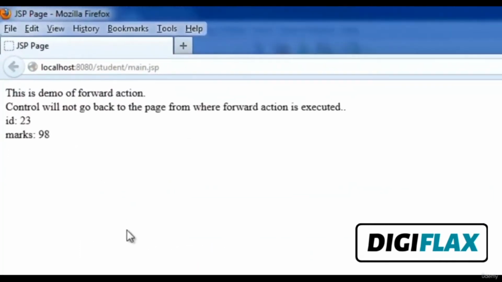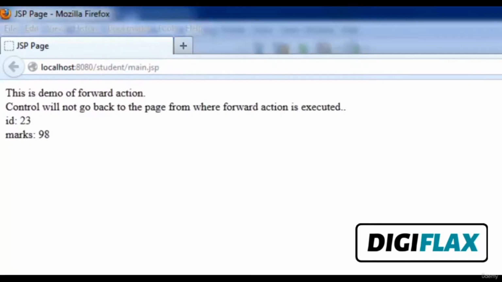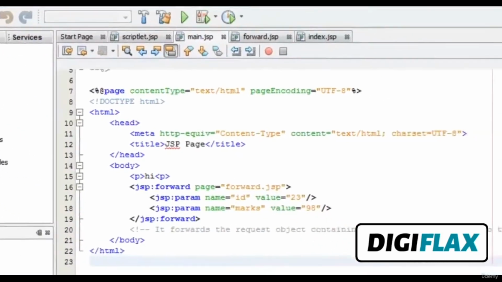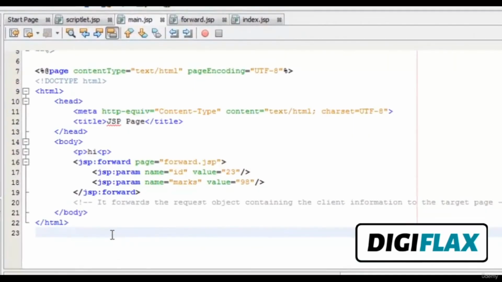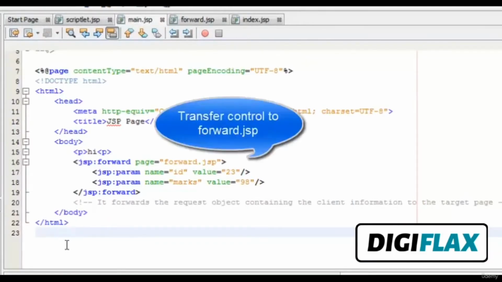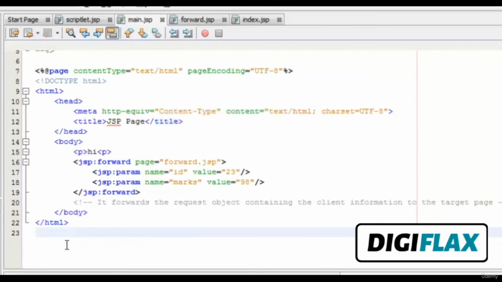Look at the output, friends. Let's go back to the source code. When this sample file is loaded, the control is forwarded to the forward.jsp file. So we will see the source code of forward.jsp.